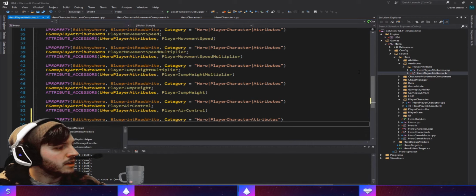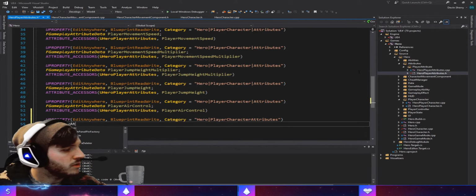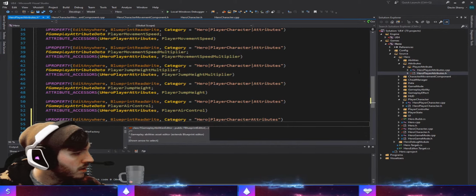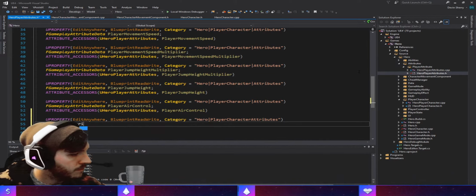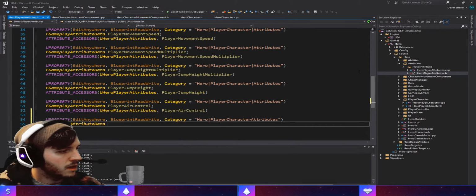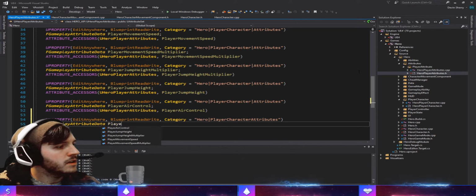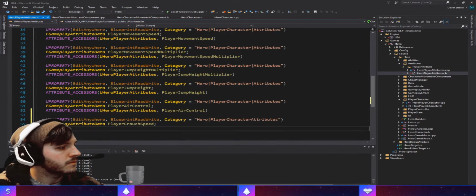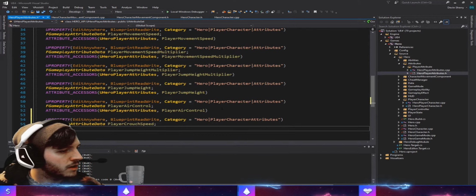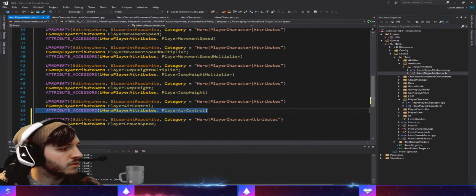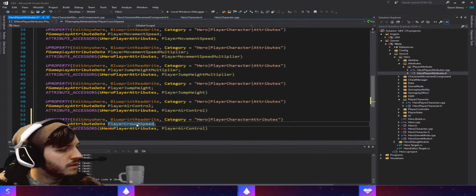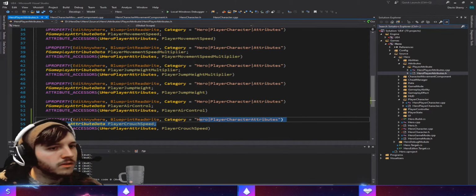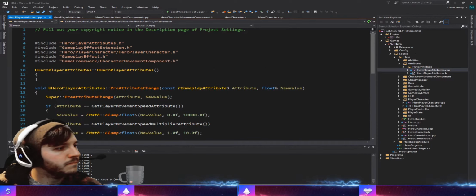FGameplayAttributeData. Player crouch speed. And then let's just copy. I don't know why I just copy this whole thing, but whatever. Okay. So now we can go into our CPP.